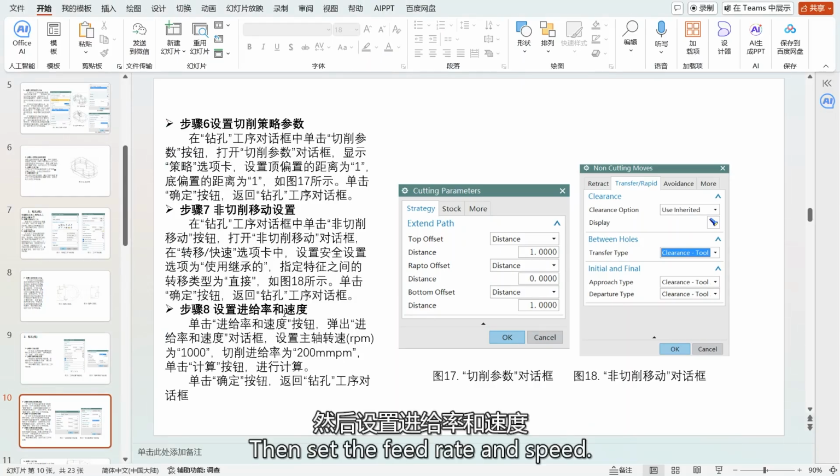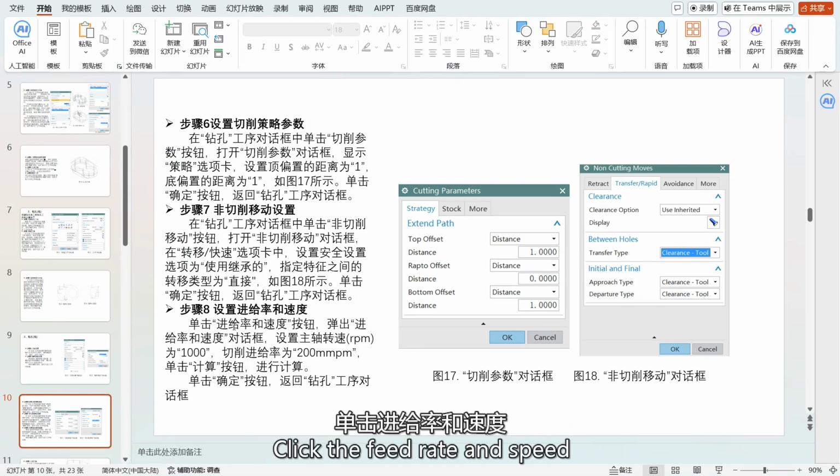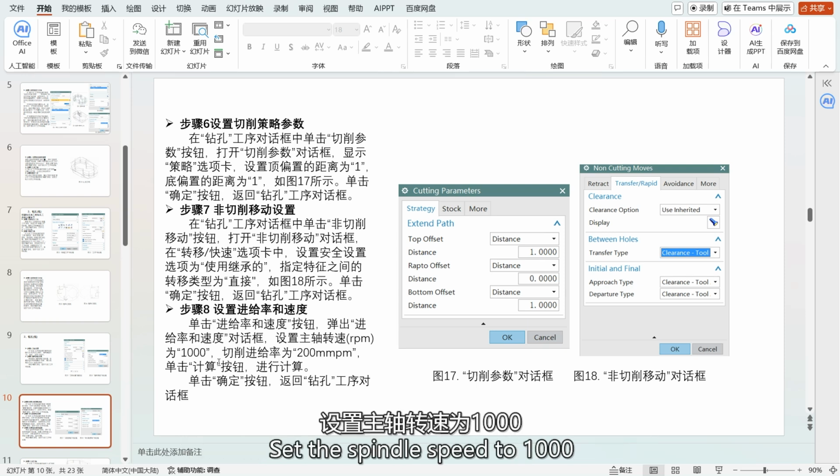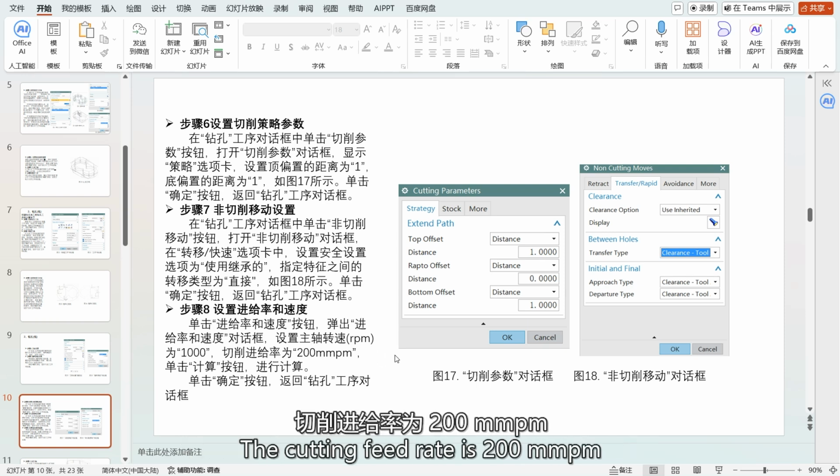Then set the feed rate and speed. Click the feed rate and speed. The feed rate and speed dialog box pops up. Set the spindle speed to 1000. The cutting feed rate is 200 mm/min.